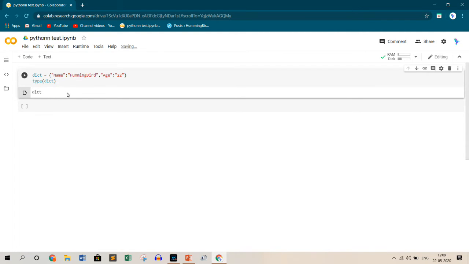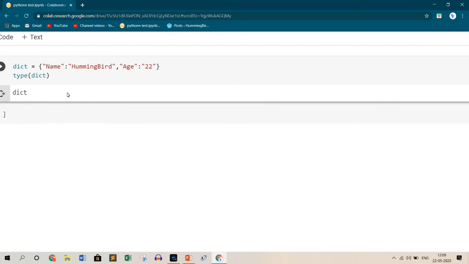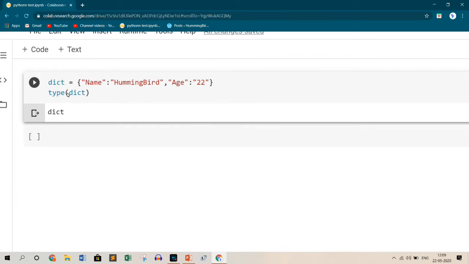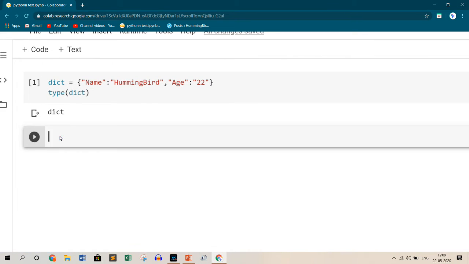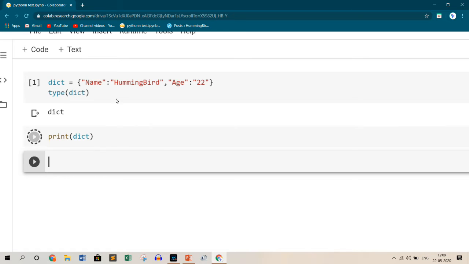So this is a dictionary element. Let me print all the elements inside the dictionary. What I can do is just print and call the dictionary, dict. So it should print all the elements inside the dictionary.